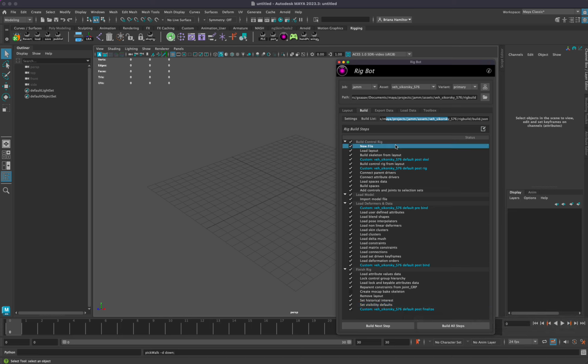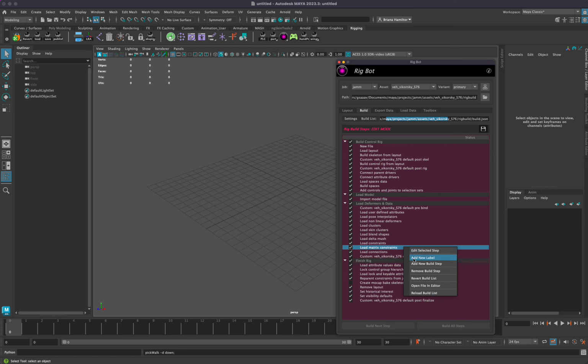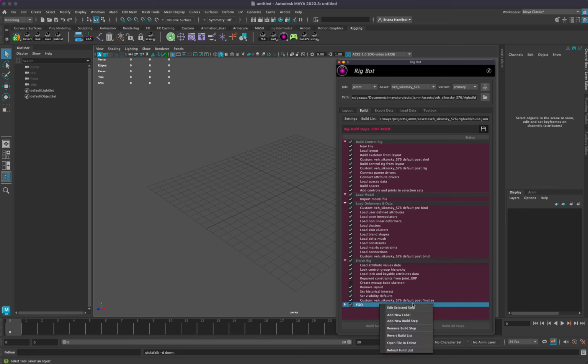This is the default build list, but if you hit this little edit button, you can drag steps around. Let's say I want to have my skin clusters imported after clusters, or blend shapes after skin clusters. Or let's say I just want to remove this build step and that build step. Or if you want to add a new label, you can add a new label and just type whatever you want the name of it to be and then drag it to where you need it.